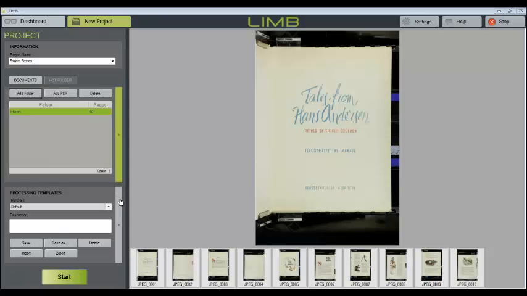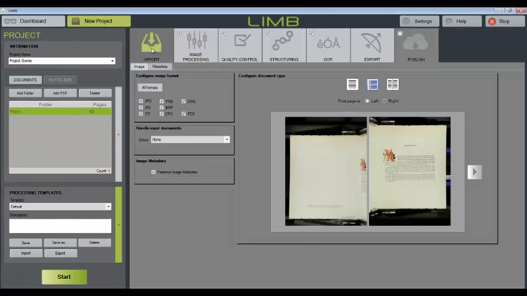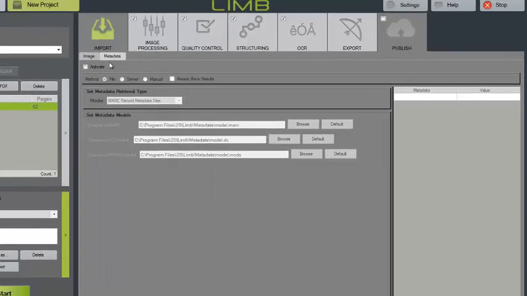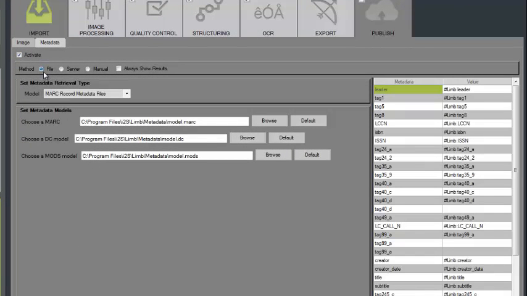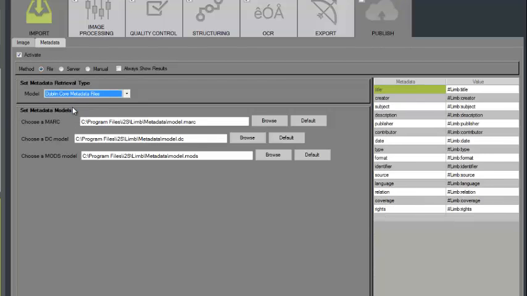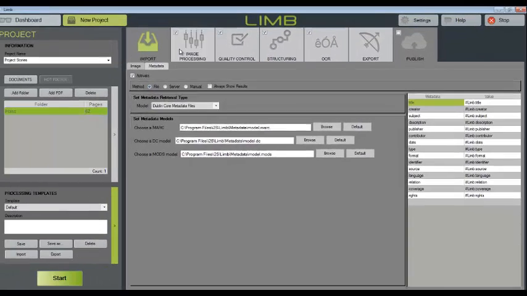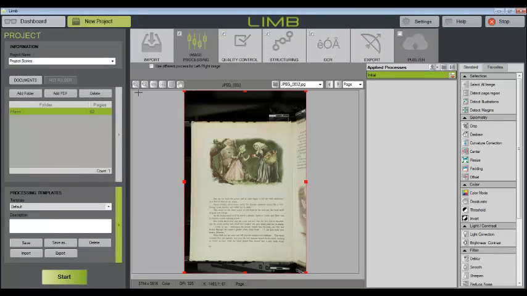Next, we will start to create the workflow. On the Import tab, we can set to have our metadata imported automatically. In this case, I have a file inside of my folder for the Dublin Core information. So I will select Dublin Core and the file option, and it will automatically retrieve the information and pass it along with the document.